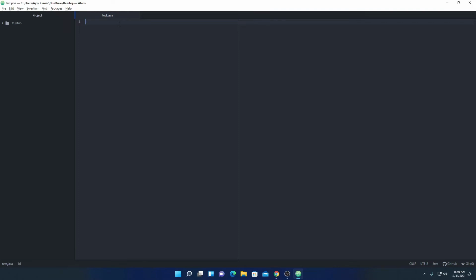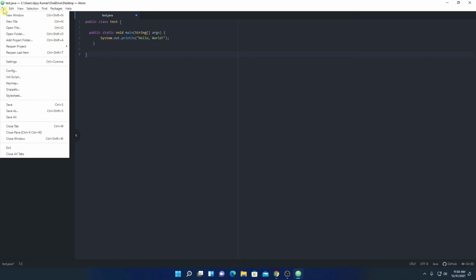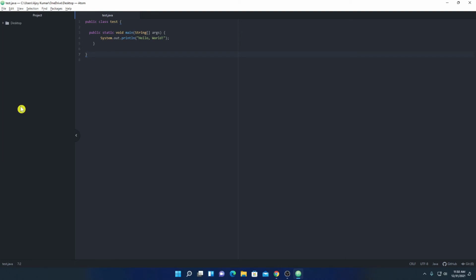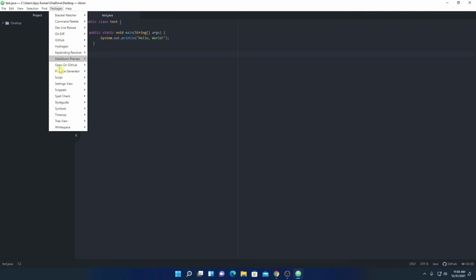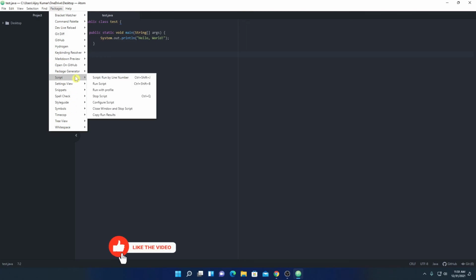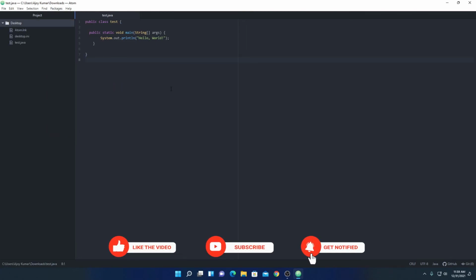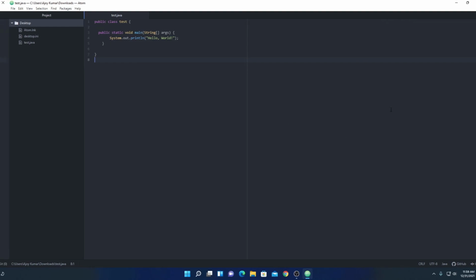Now here let me write some code. Here I have a simple code that will print hello world on our console. Let me tell you that your class name and your file name should be the same. Now to run this code, first of all you have to save your file. For that, simply click on File, then click on Save. And after that, simply click on Packages, and here click on Script, then click on Run Script, and it will run your Java code on your Atom editor.